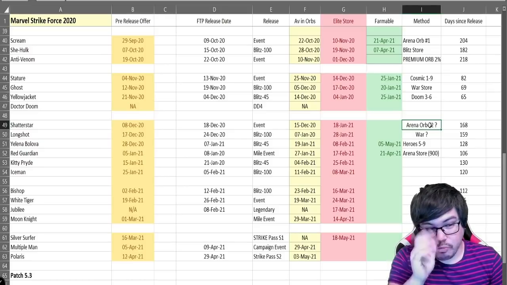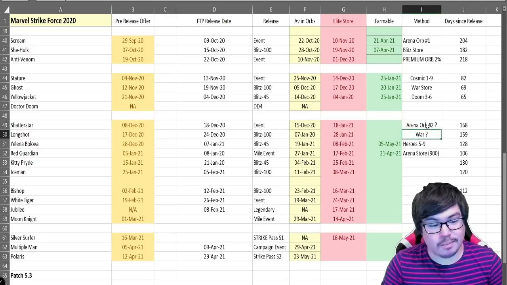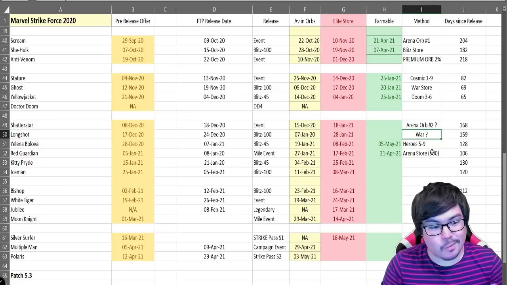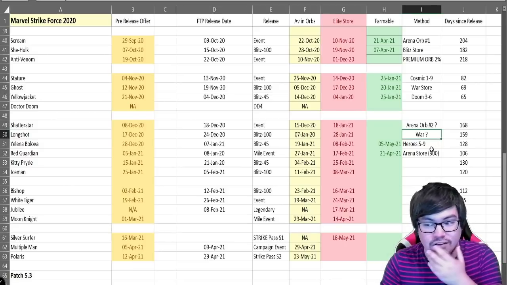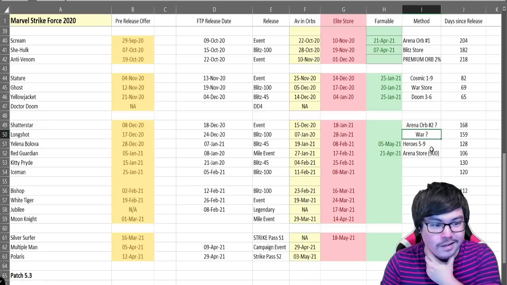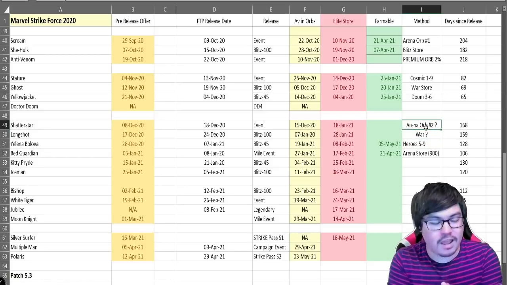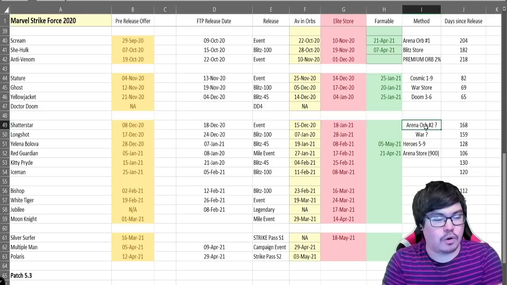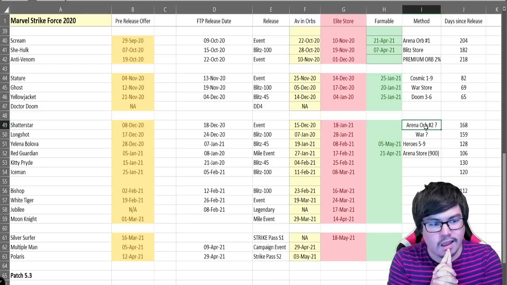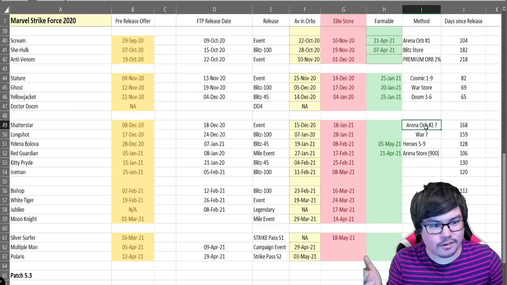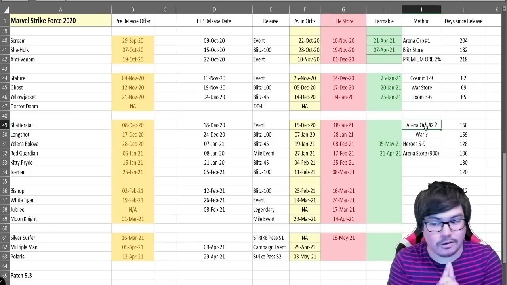Now, it could be Longshot in Arena Orb number 2, but I think Longshot might get the War treatment. I don't actually think that the War Store is the hardest farm there is. I actually think that the Arena Orb would be the hardest farm to do. If you watched my video where I tried to pull shards for Scream out of the new Arena Orb, it was absolute garbage.